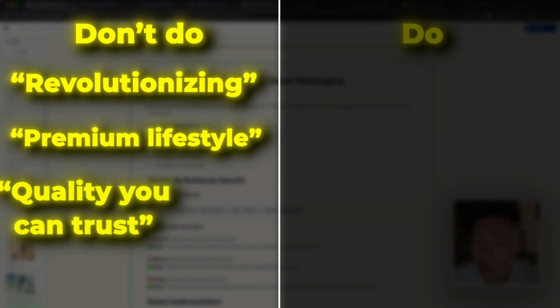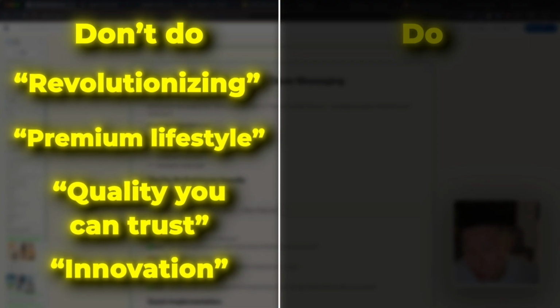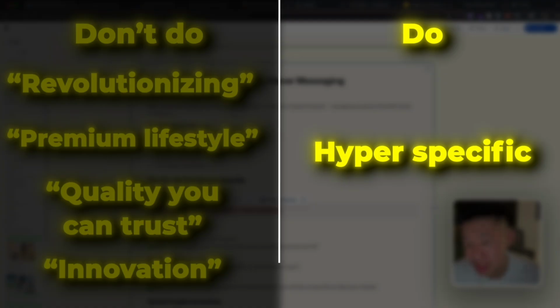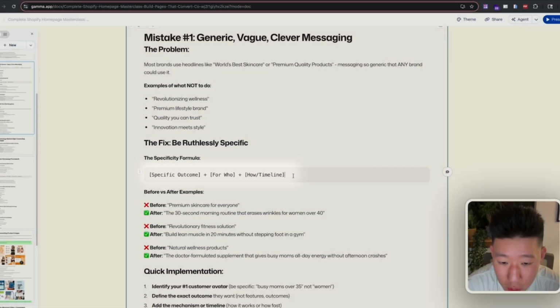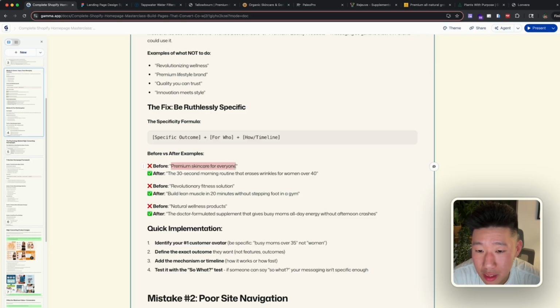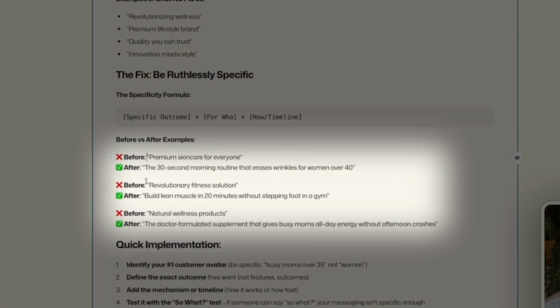So the examples of what not to do: using words like revolutionizing, premium, lifestyle, quality you can trust, innovation. This means nothing because every brand says it, just to sound fancy and cool, but it doesn't mean anything. So what you want to do instead is be hyper specific. Here's a really easy example. Have some sort of specific outcome, what you're promising your ideal audience, then communicate who it's for and how it works. Instead of saying premium skincare for everyone, too broad, too generic, doesn't mean anything, say: the 30-second morning routine that erases wrinkles for women over 40.